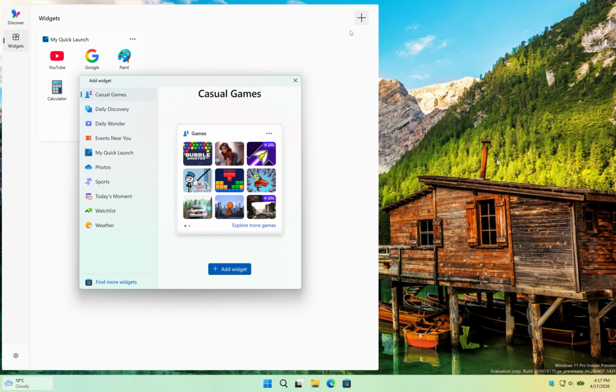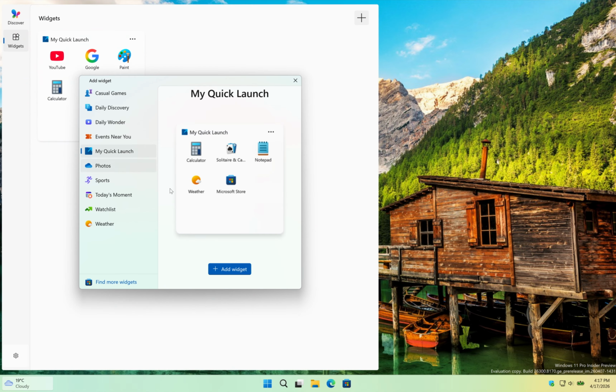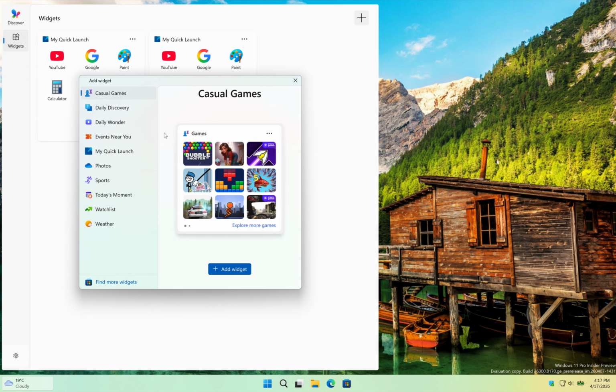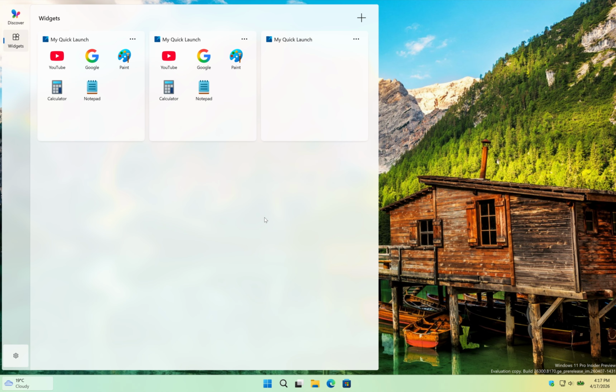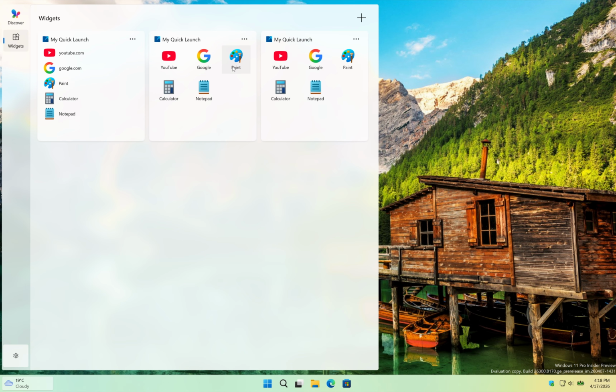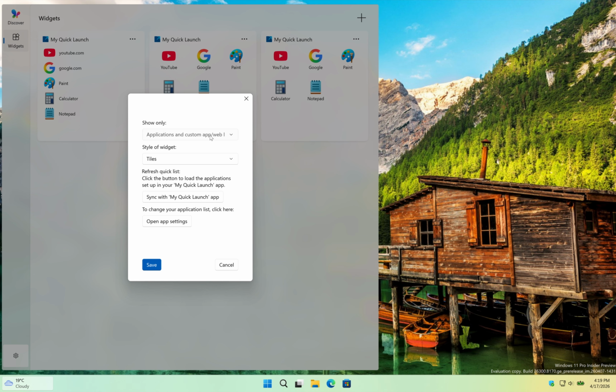And you can add as many widgets as you want. I will add 2 more widgets. You can now also customize this widget. You can change the tiles to a list view. Another option is to use the category groups we created earlier to show only their own set of apps within the widget.